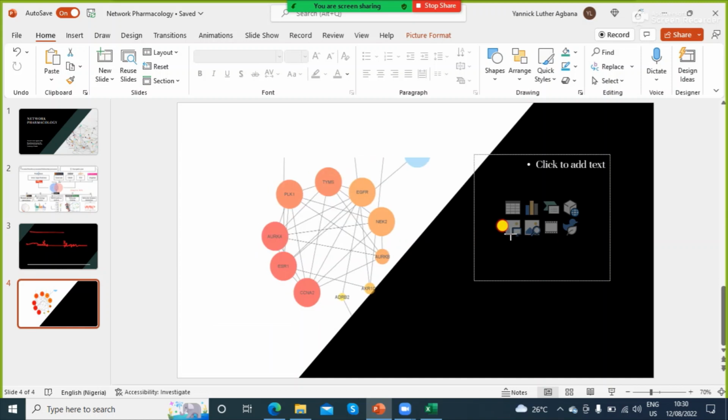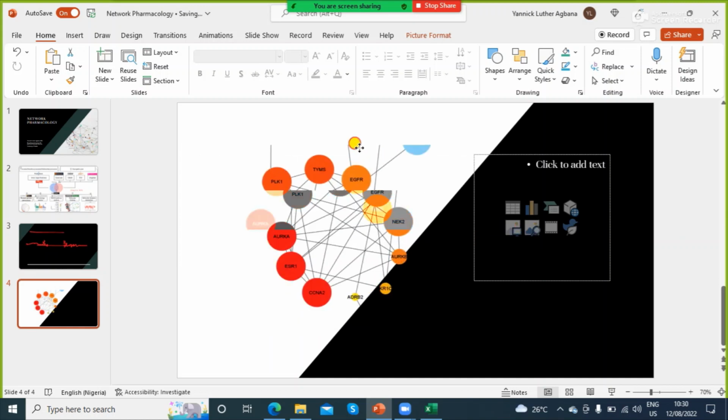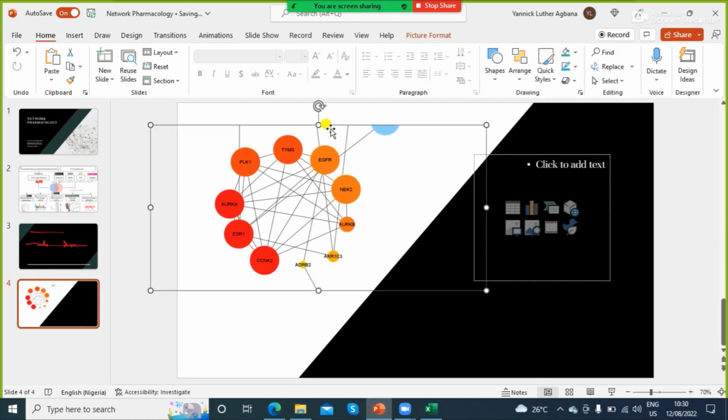So from the protein-protein interaction network that we have constructed, our 10 hub genes that we actually find out are the ones here, and those are the genes that we will be using for further analysis.